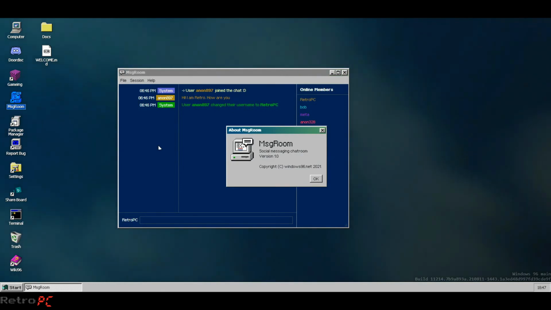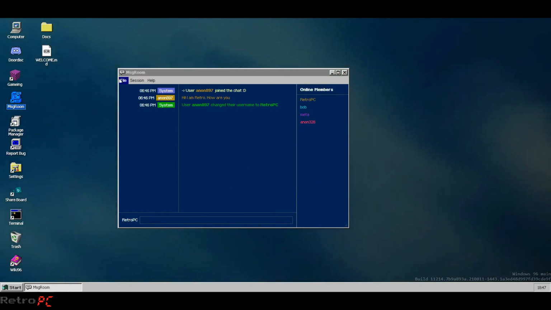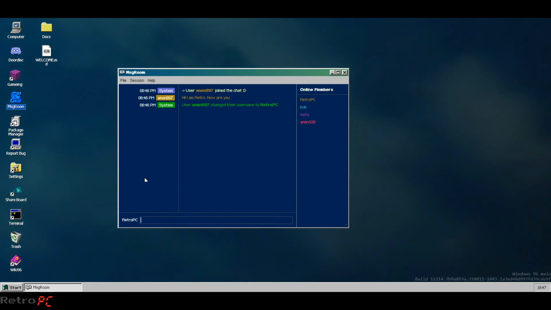Social messaging chat room, version 1.0. This is awesome. However, I don't know if these people are real or if they're just not there. Do the old ASL?